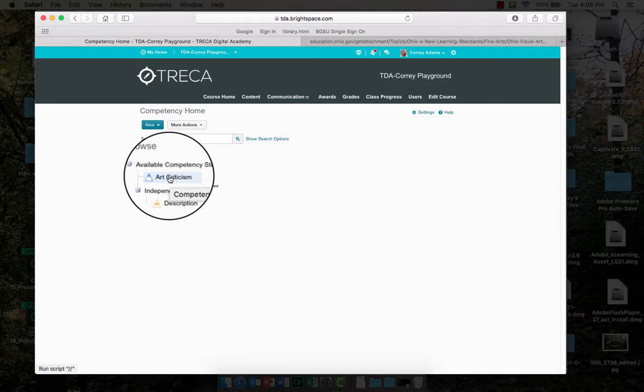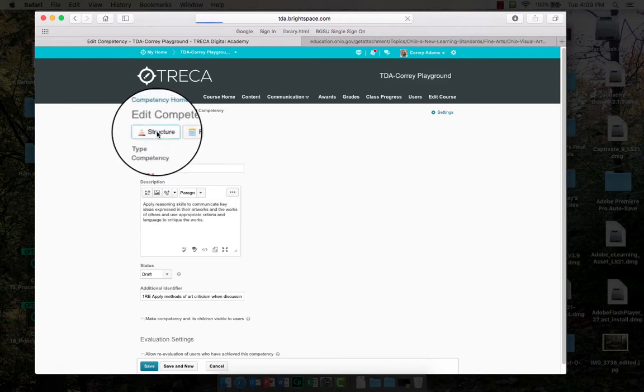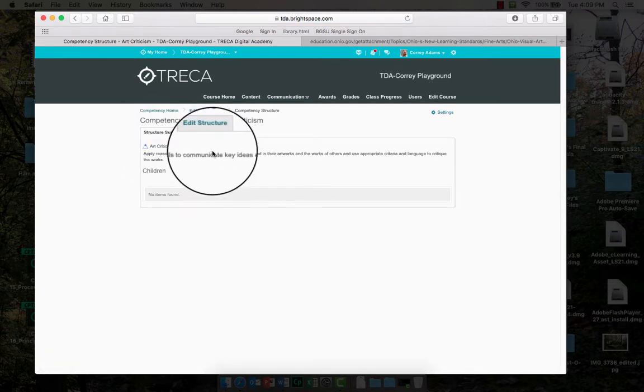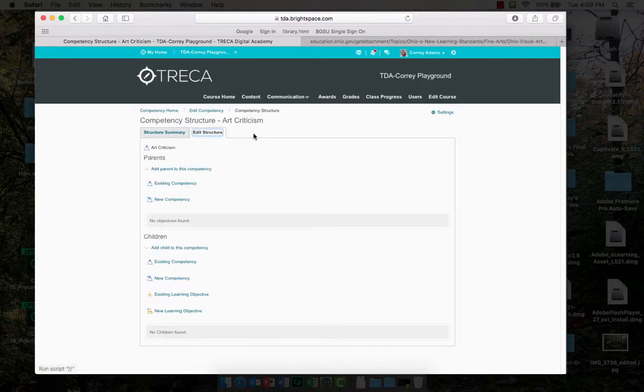And we'll do that like this. So we'll click on our competency and we'll pull up the edit window. Then we're going to click on the structure button. And now we're going to go to edit structure. Again, I would not be able to do this if I had this set to approved. I can only do this when the competency is set into draft.